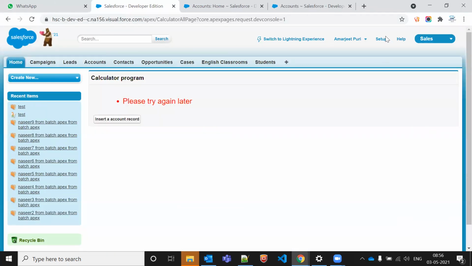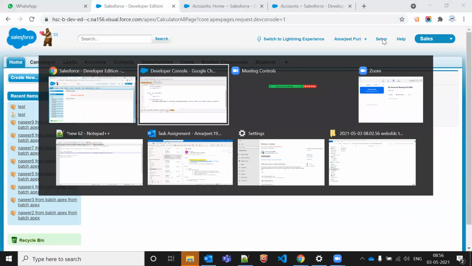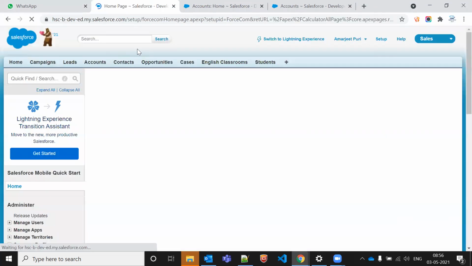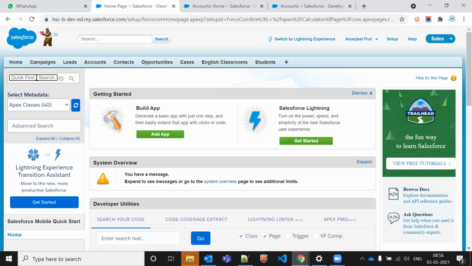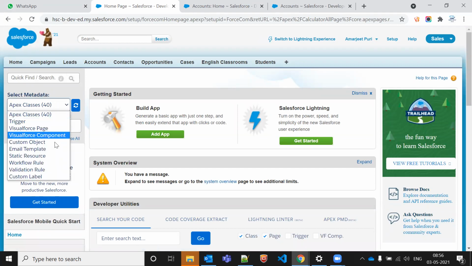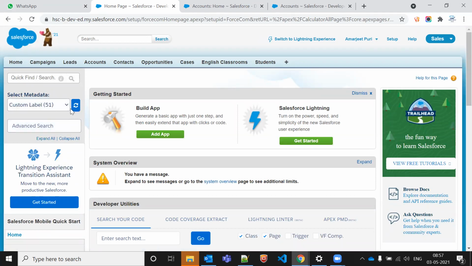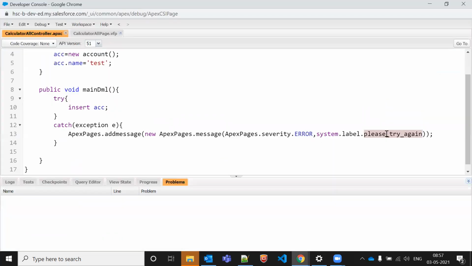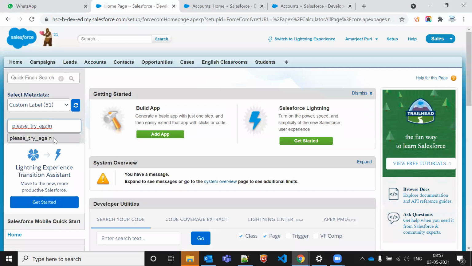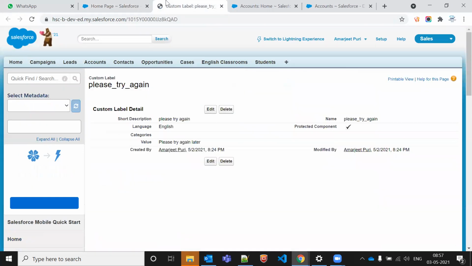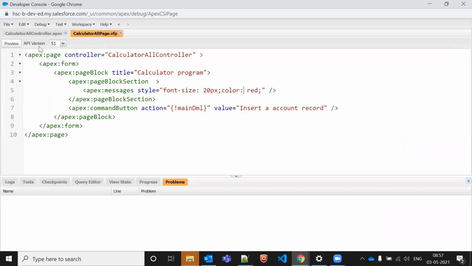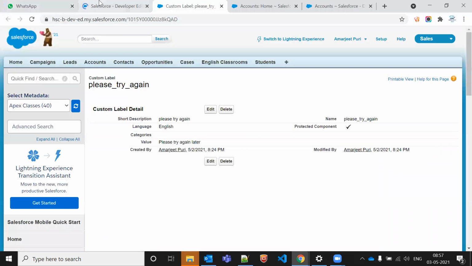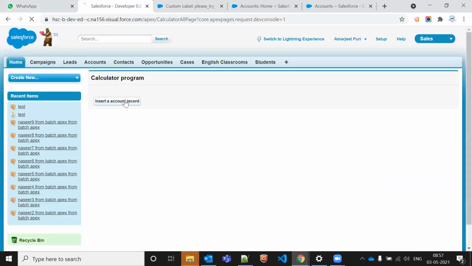I'll go to my setup, and I'll go to custom label. Even if you want to go to custom label from here, that is also fine. You can go from there, copy this custom label name and check. So this is my custom label name, and if you want to preview the result as well, you can preview. Okay, that is my issue.